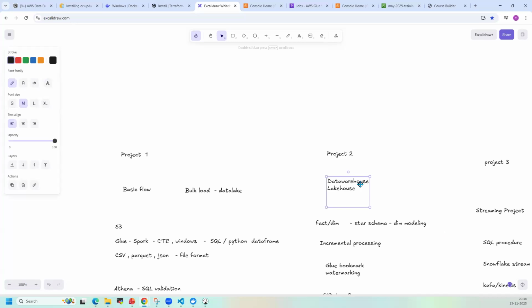I'm going to show how to start Redshift, how to create Redshift, and how to load data into Redshift, some basic stuff that I will show separately. But in the project, we are going to use Snowflake as a data warehouse.